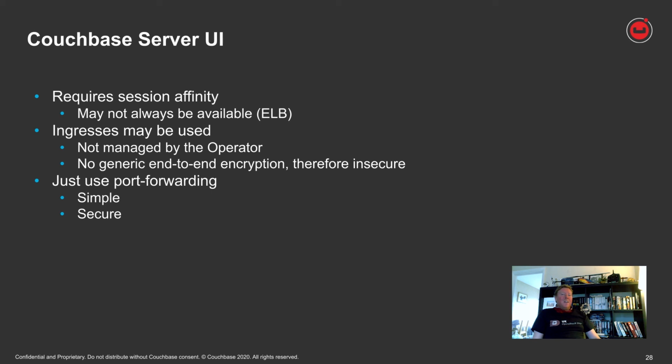Now, ingresses can be used. We get lots and lots of questions about this. So we define a service which addresses every single pod in the Couchbase cluster, and you can use that as a backend for an ingress. Now, we don't support ingresses directly. When you create a Couchbase cluster resource, we don't create ingresses for you.